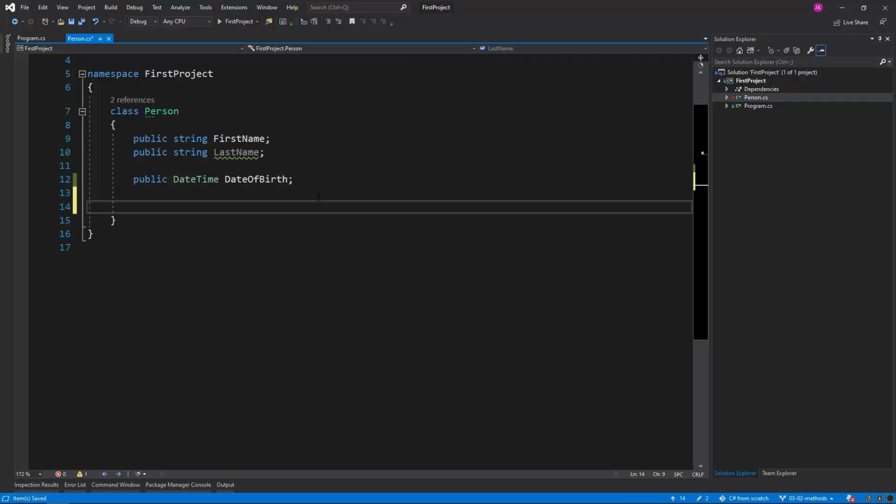To declare that method, first we'll have to use the public keyword, so we will specify that it will be accessible outside of this class. Then we'll have to specify the return type of this method. But we don't want to return anything from this method, we just want to set the date of birth value. To indicate that there is no return value, we will mark this method as void. Then we specify the name of this method, and let's call it setDateOfBirth.